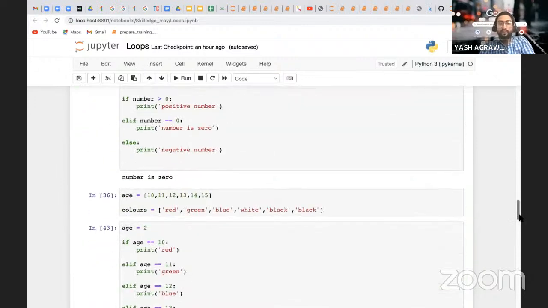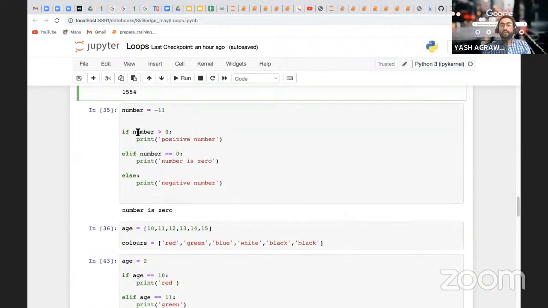Further, we have one more point, that is elif. First, we will check the if condition. If this is not passed, we will move to elif. If this also fails, finally we will move to else. So this is how your three different conditional statements work, right?